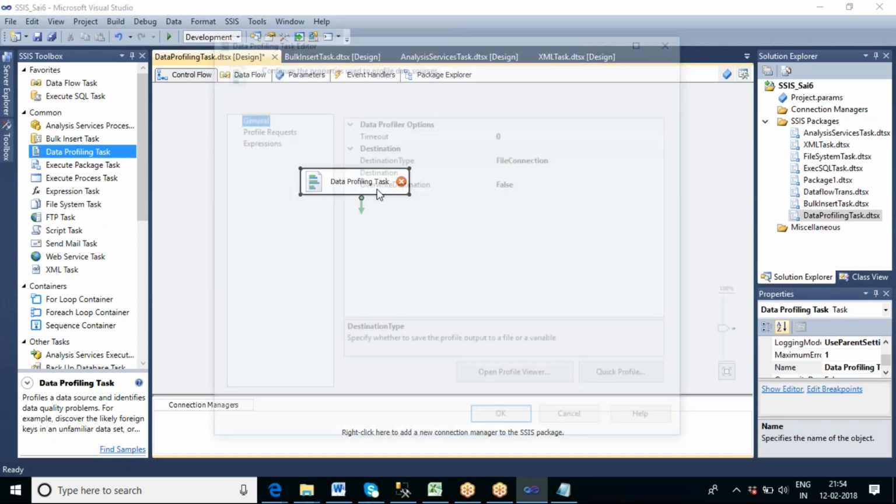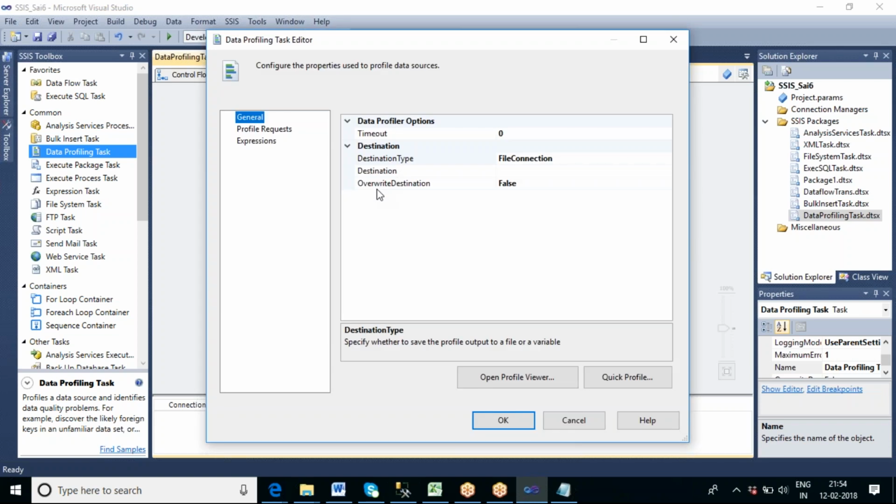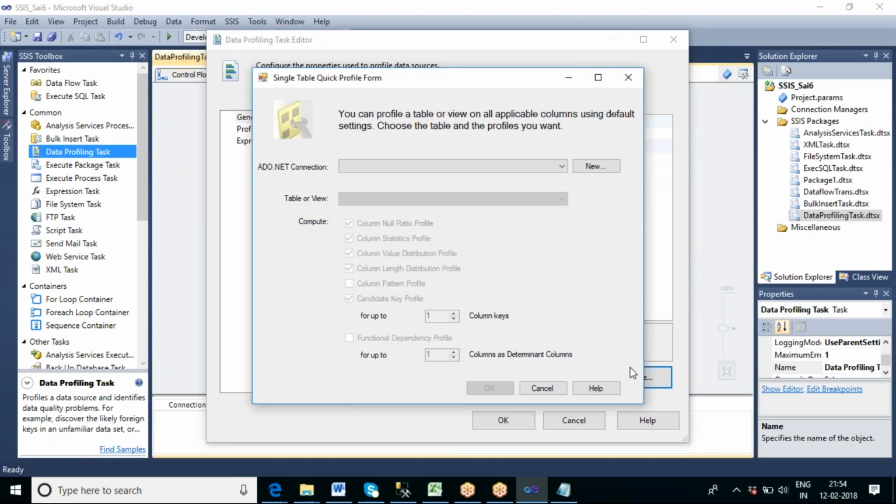Double click on it. Now you can see that we have an option called Quick Profile. Select this Quick Profile. Now here you can see that your table is present in which database. First of all, we have to create a connection.